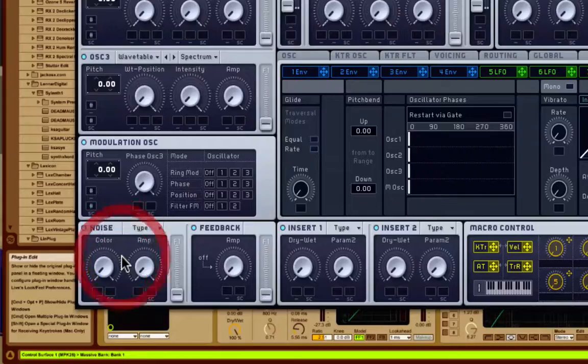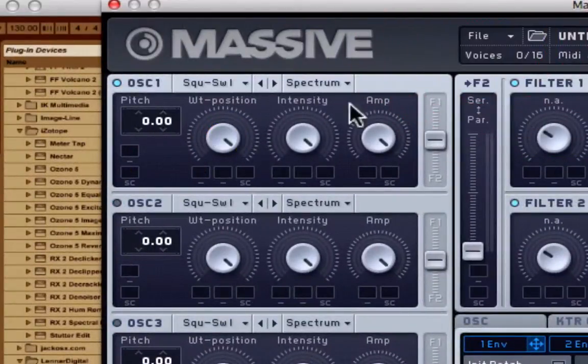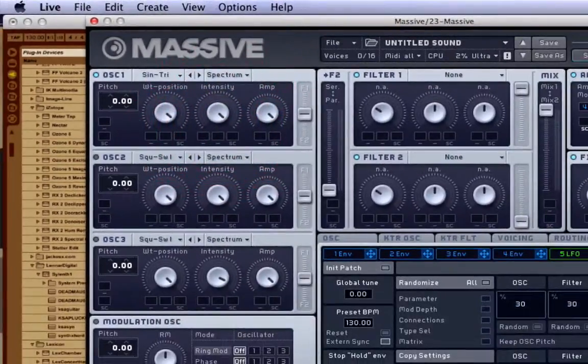Okay, so let's jump into Massive. Let's go to New Sound. First thing we're going to want to do is go to Psi Triangle. And we're going to press and hold Option and drag up. So that way you can just go like this real quick with Option. It's one of my favorite shortcuts inside of Massive.